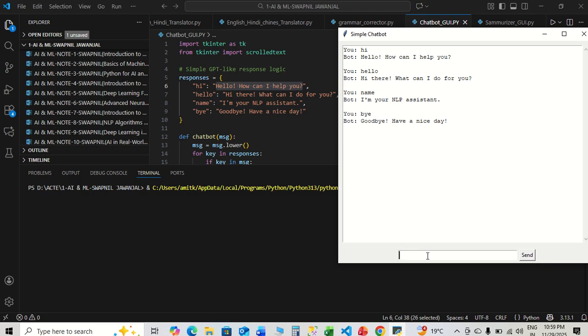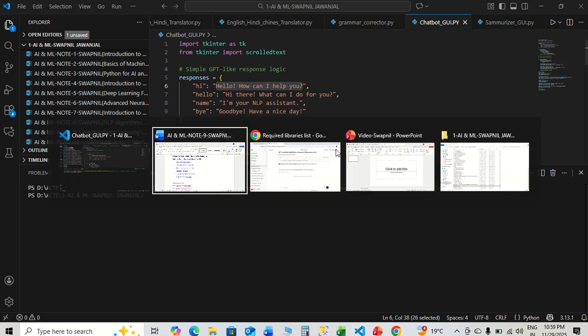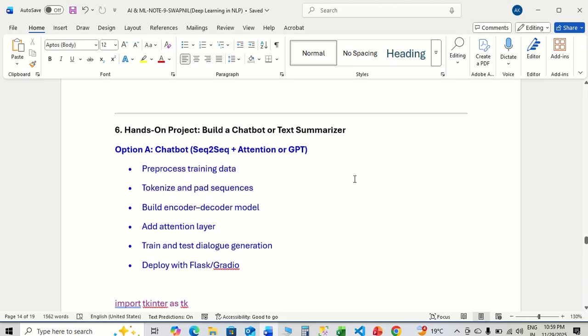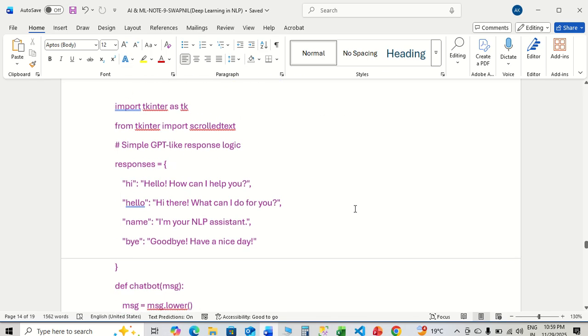If I write something nonsense like, who are you? Because we have not fit this sentence, it says sorry, I didn't understand, like this. So this is a chatbot. We have created a chatbot. It will automatically chat with us and give some reply.